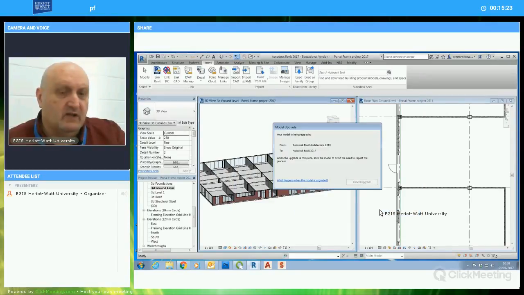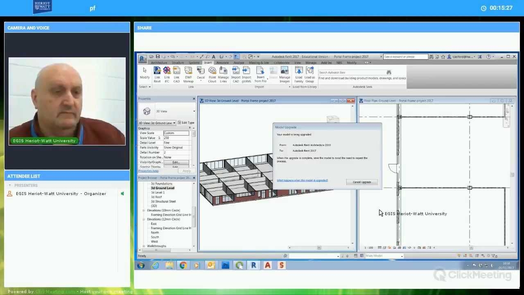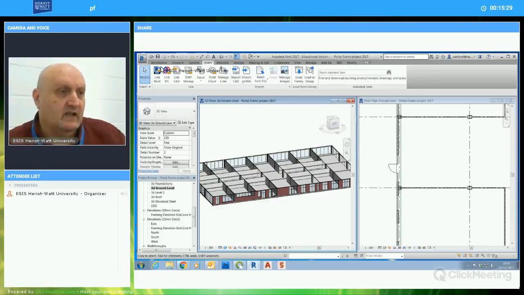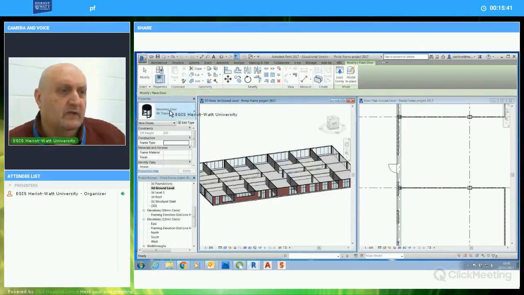This is a third-party door downloaded off the web. It's standard stuff, really. A door. I think I got this from National BIM Library, maybe, I'm not really sure. But door, you should see, it will appear in here.